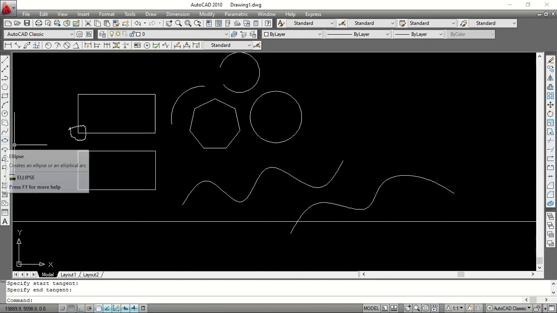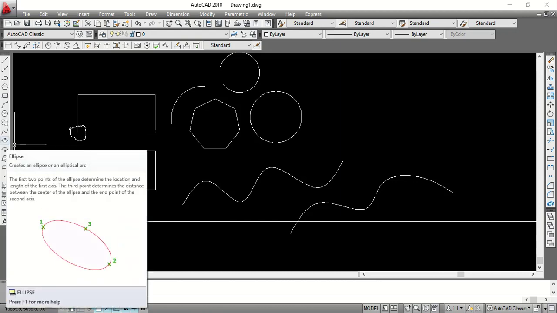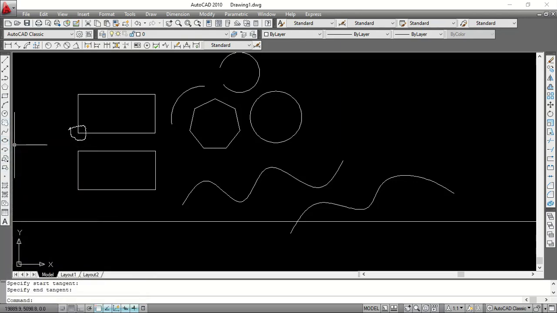Next is ellipse tool. You can do this one on your own. Just you can try yourself out with this.